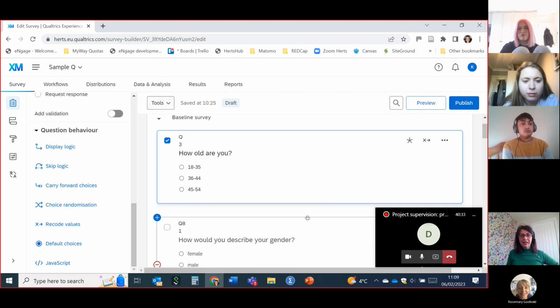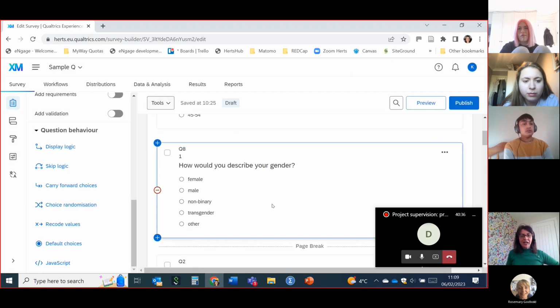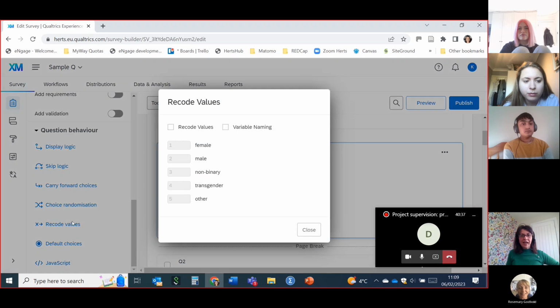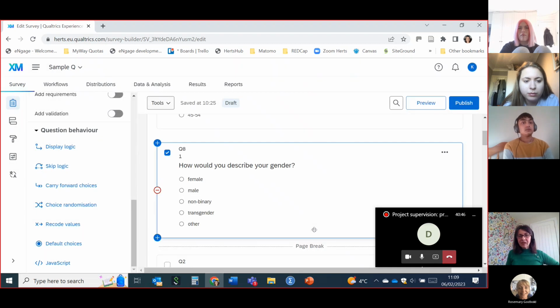Fine, looks nice. And then the one underneath, gender, if I click on recode again, you can see the same sort of pattern you might expect. 1, 2, 3, 4, 5. Lovely. That's how you would expect it.